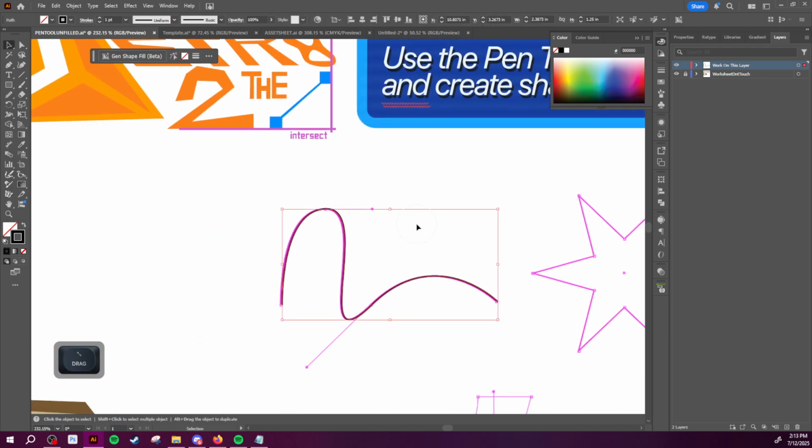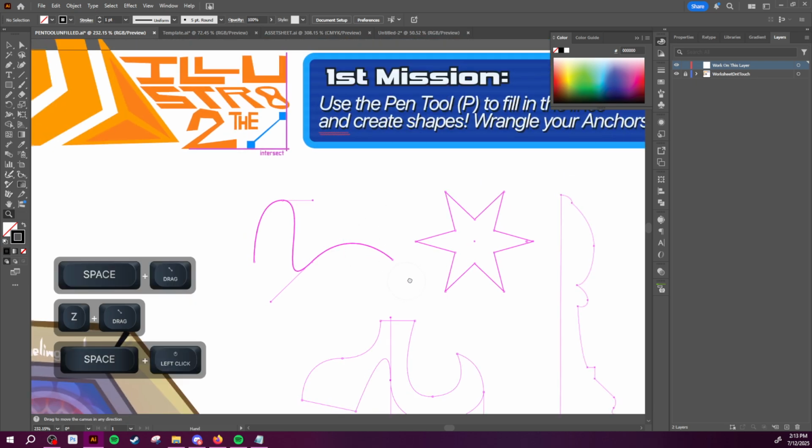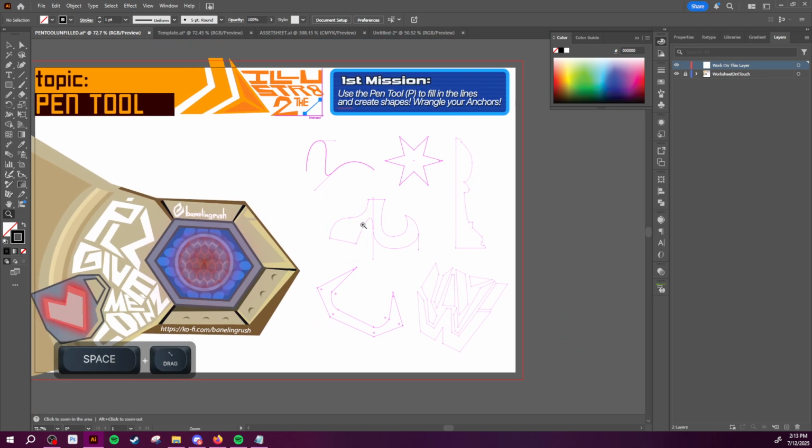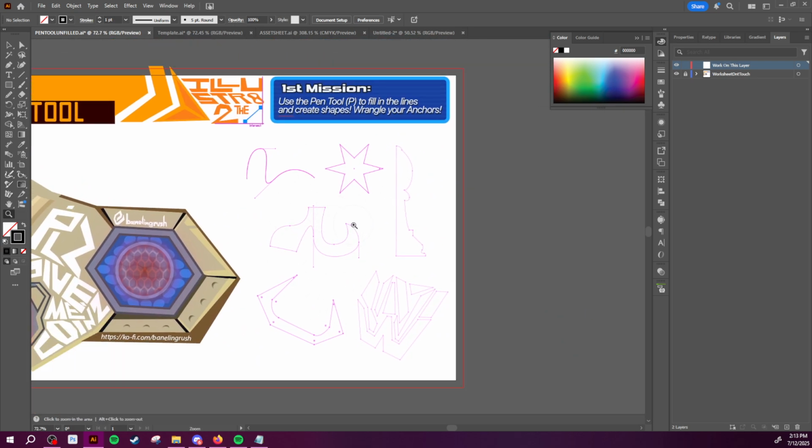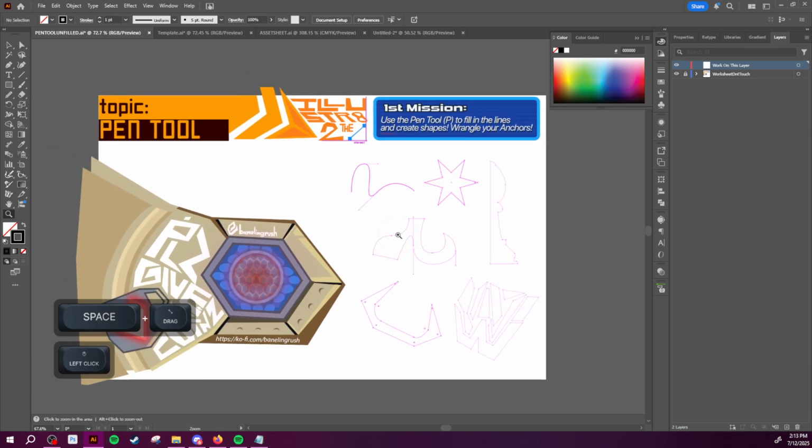And that's all I'm going to show you in this one for now. Go ahead and do the rest of this worksheet. Get familiar with the pen tool. If you have any questions, leave them in the comments. If there's anything you want me to specifically go into about the pen tool again, this is a really big tool that you're going to want to get used to a lot.